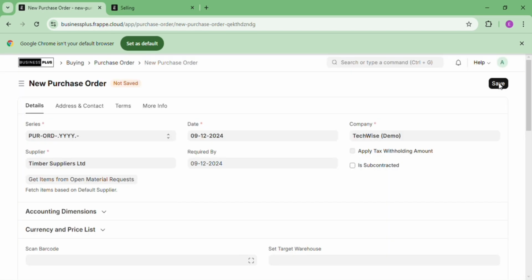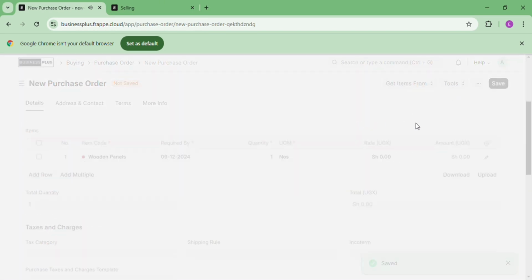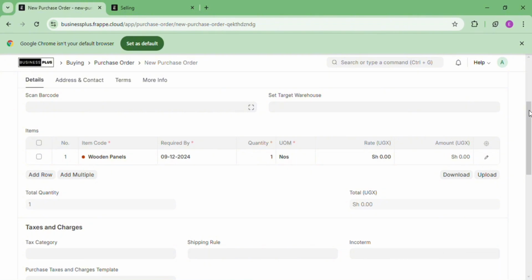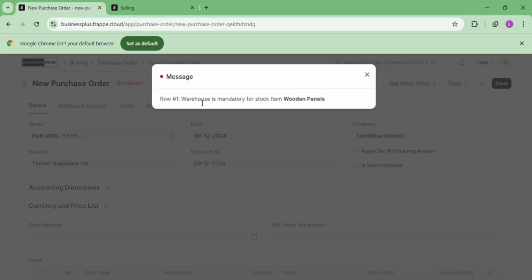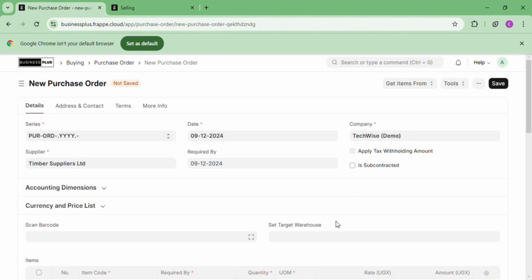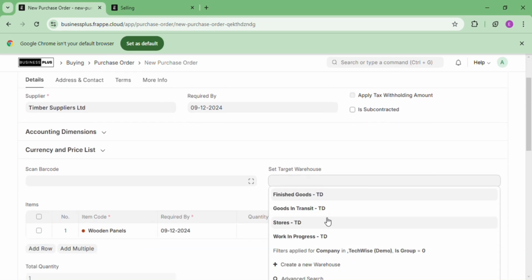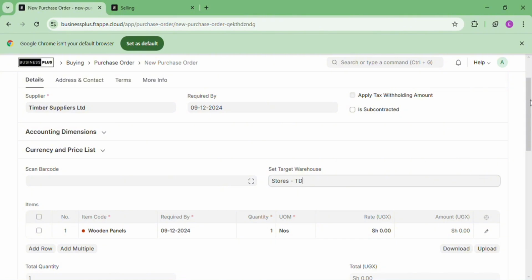You save it. So the wooden panels we want to purchase are now there under our purchase order. You have to specify the rate and the quantity, plus the warehouse you get. So I'm going to specify the warehouse. You have to specify the target warehouse, so that is the target warehouse we chose. And you shouldn't forget the rate.